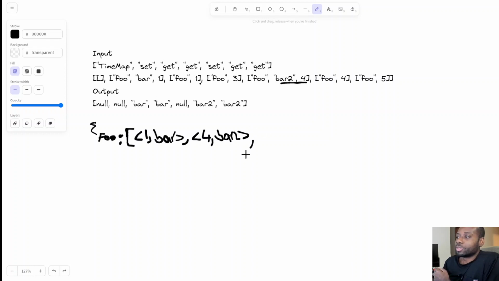So since it is sorted, we could leverage binary search to efficiently search our list for that value that we're looking for, which is the largest value smaller than or equal to that timestamp. So this is exactly what we're gonna do, guys. Apply binary search to find that value. Hopefully you guys are able to understand, right?